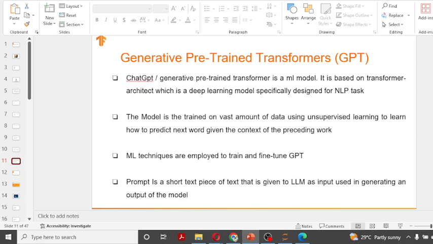It is trained on a large amount of data using the unsupervised technique, and it is fine-tuned according to different rules of machine learning. And once the training is done, you can simply give a prompt to that model and it will start giving you the output.